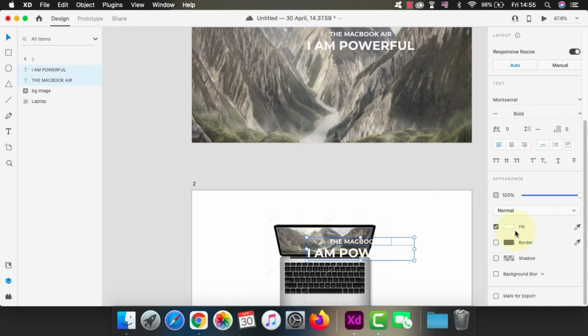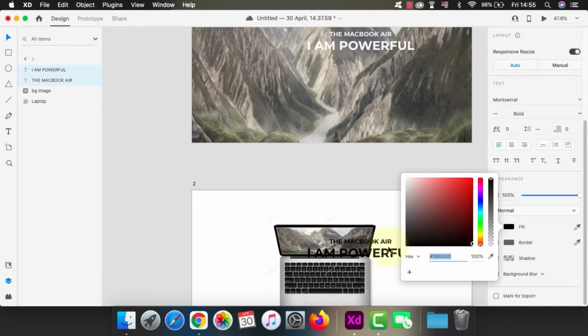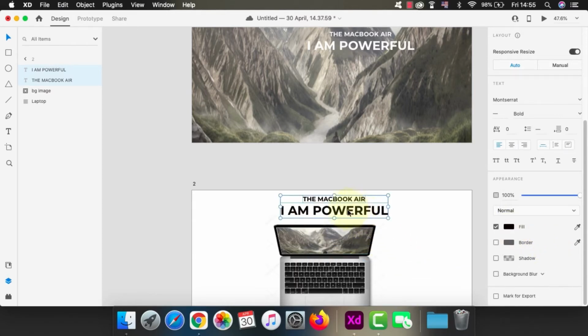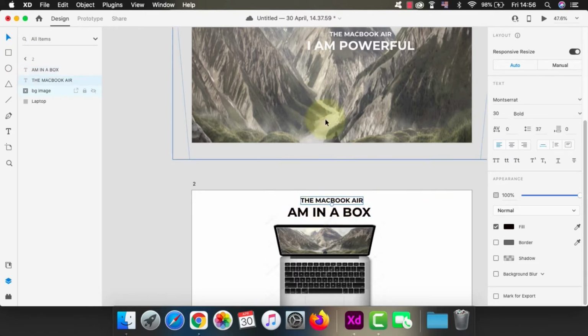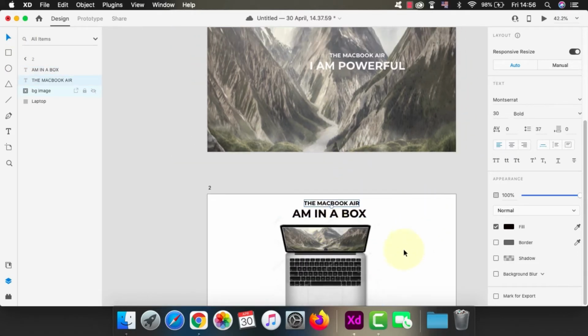Let's change it to black, then you move it up there. Now we won't touch the MacBook here. We're working on the powerful text. Let's change it to I'm in a box, so you see the effect it's going to give you. Let's preview. Go back to artboard 1 to preview.